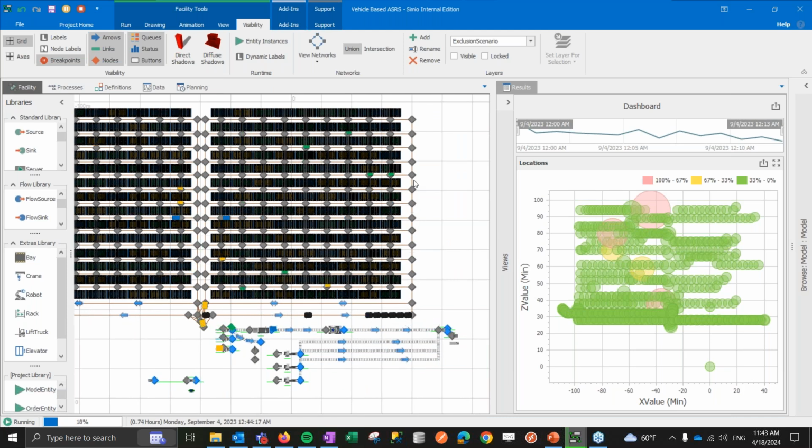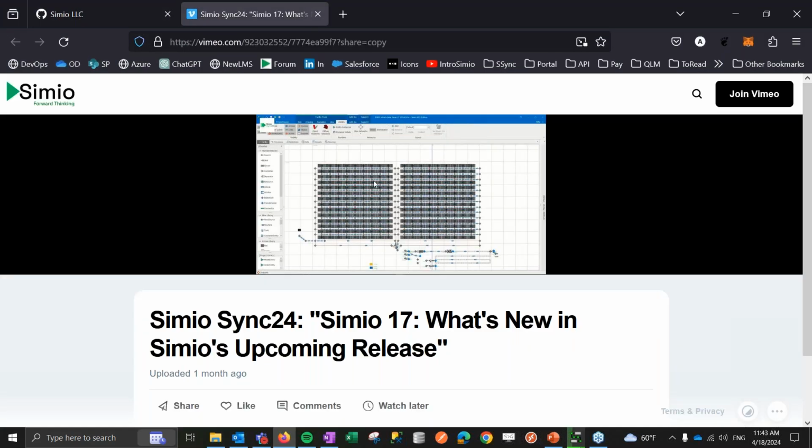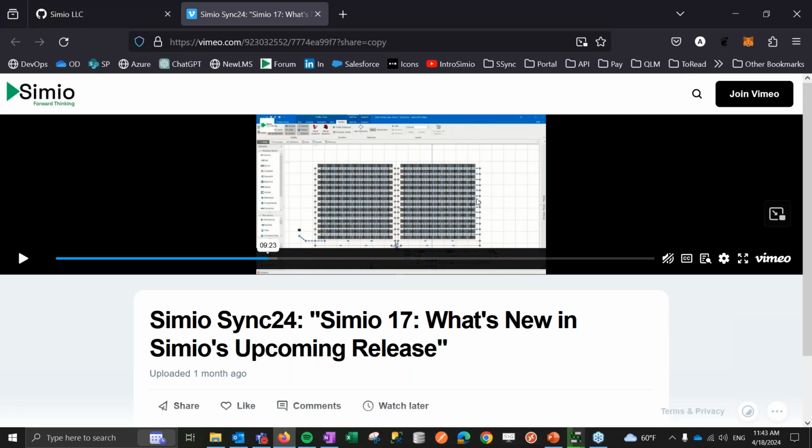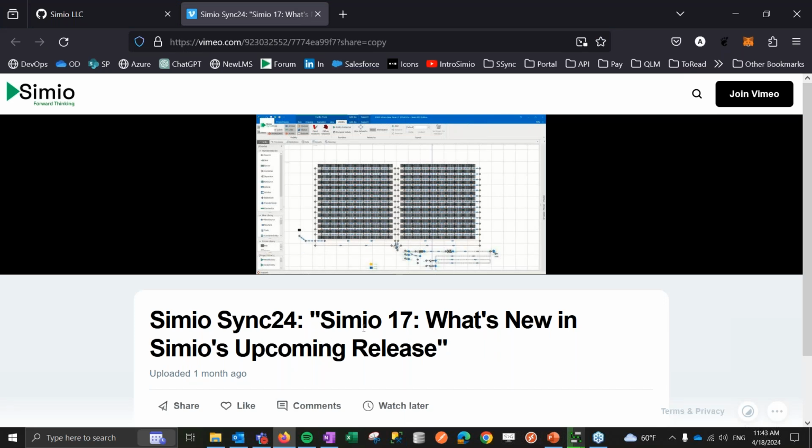But they'll wait until they can ensure a deadlock-free path back to their destination. And that is done using those network and path planning features. Now, I'm really just going to pause there and point you to another reference material. I did a very comprehensive presentation on this model as part of our last Simio Sync.